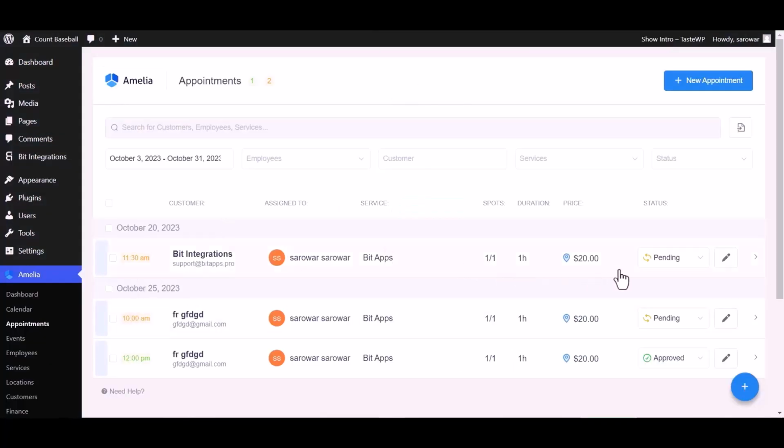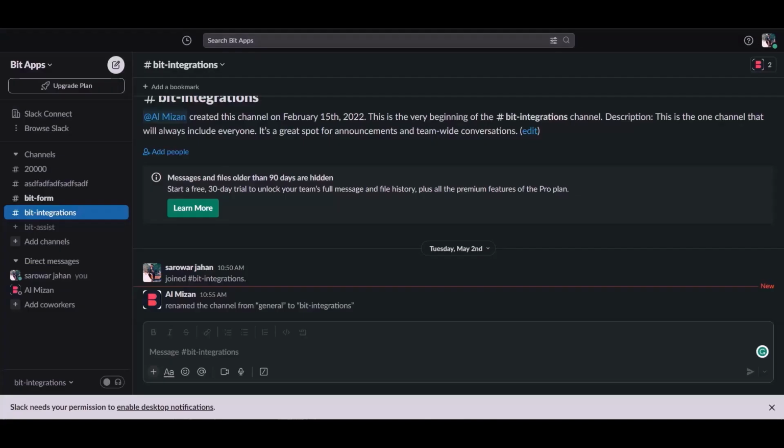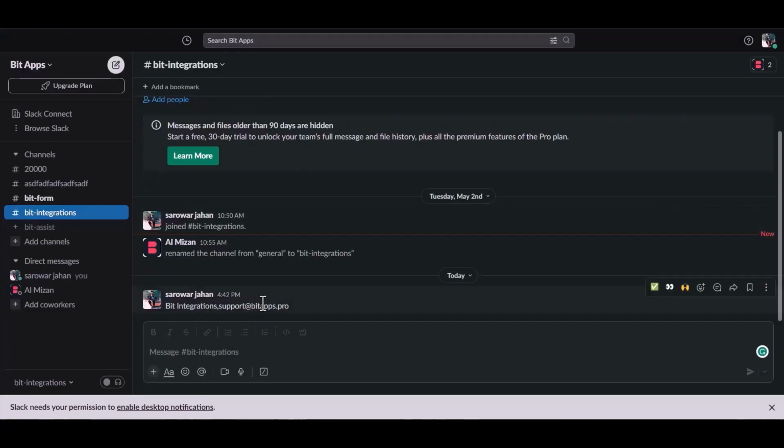Now go to Amelia Appointment Dashboard and change the status from pending to approved. Now go to the Slack site, and you can see the data came successfully in the Slack.